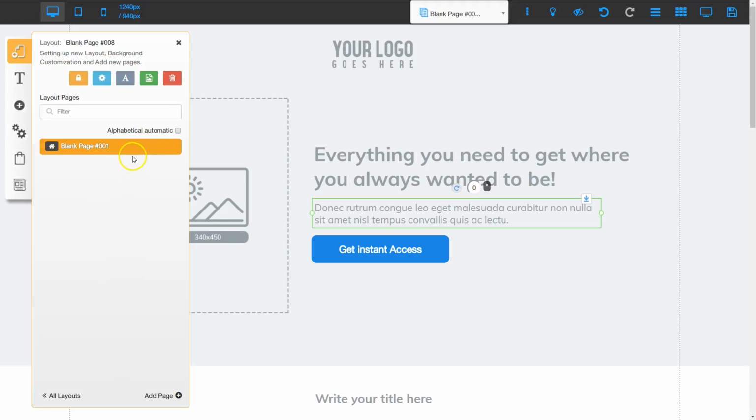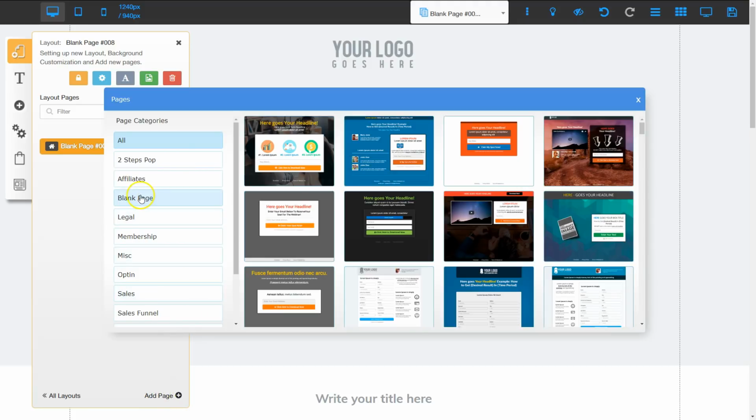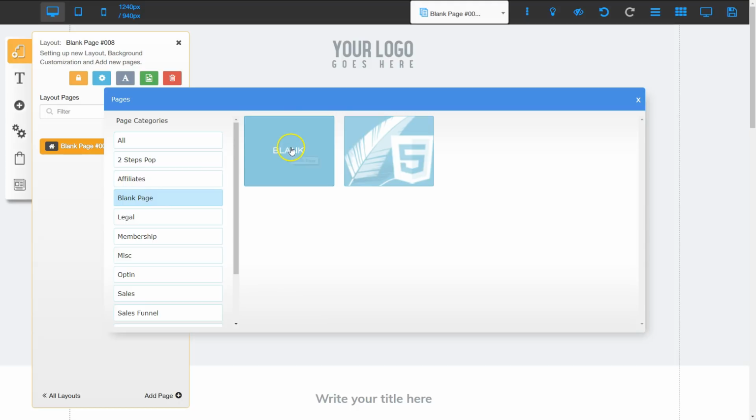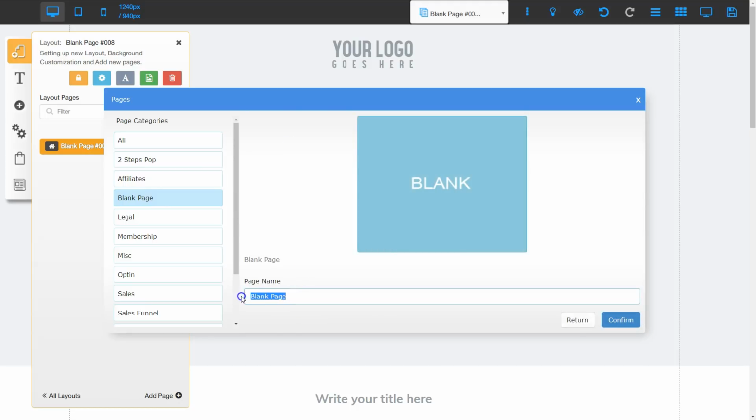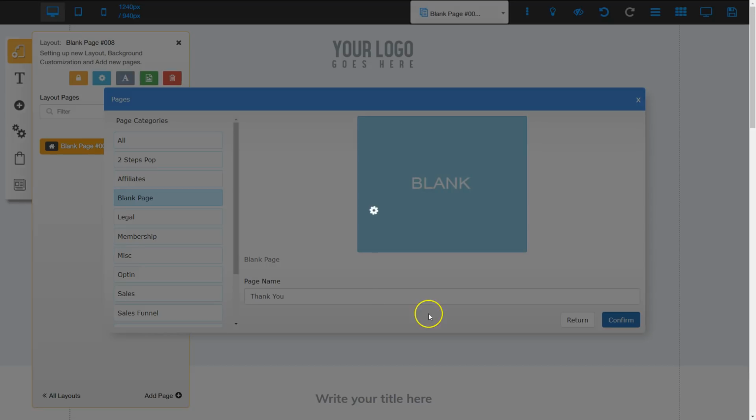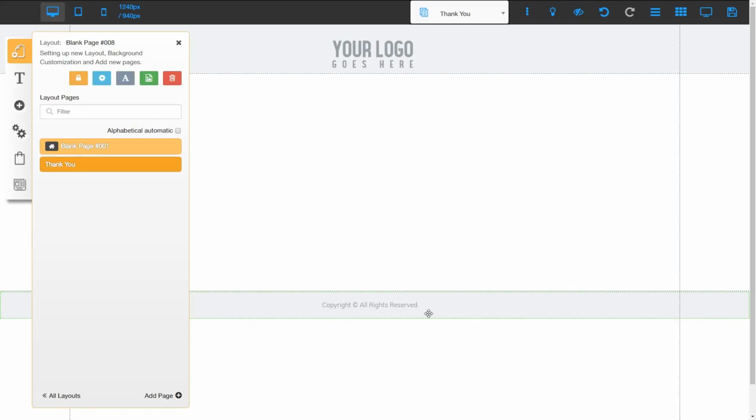So what I'm going to do is I'm just going to add one more page, and I'm going to click Add Page. I'm going to go to Blank Page, and I'm just going to choose Blank, and then I'm going to name it Thank You. So those are the only two pages we're going to work with in this particular video, is the blank sales page and then the thank you page.